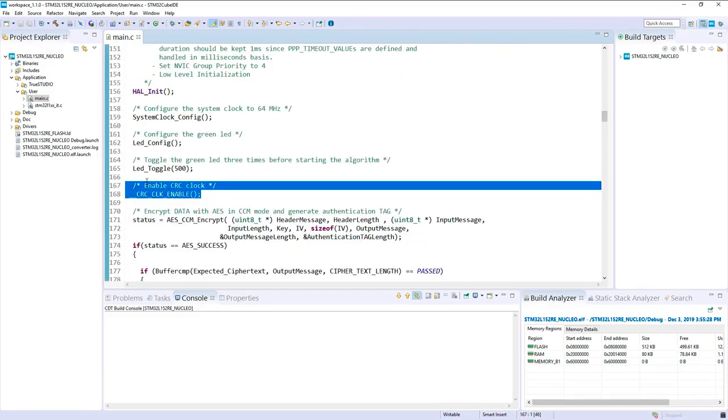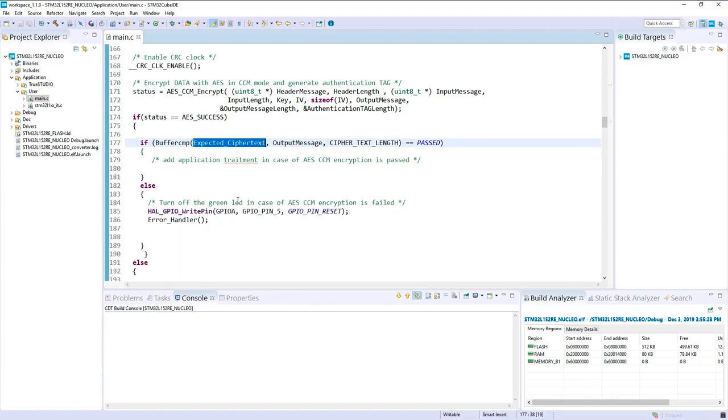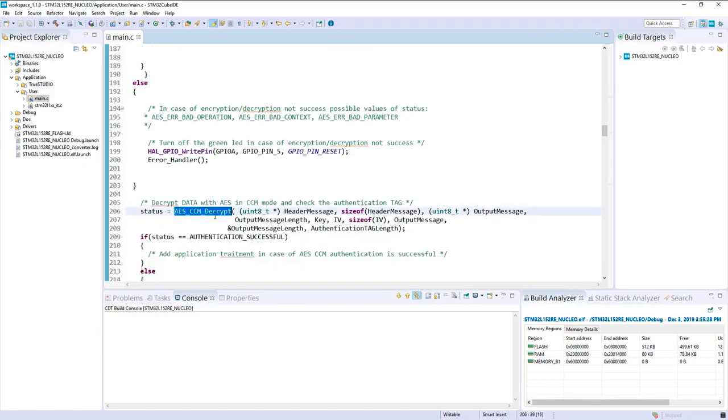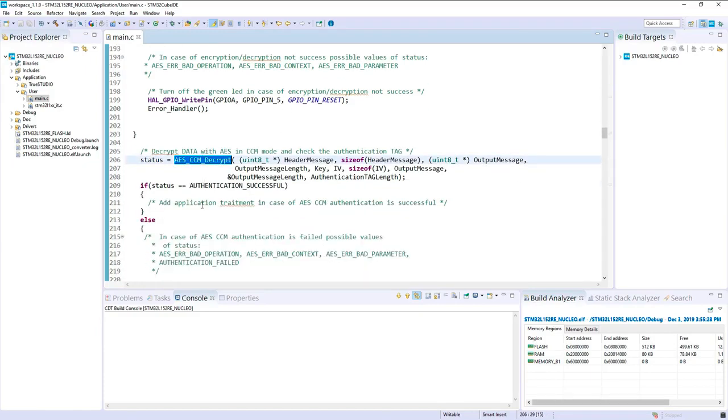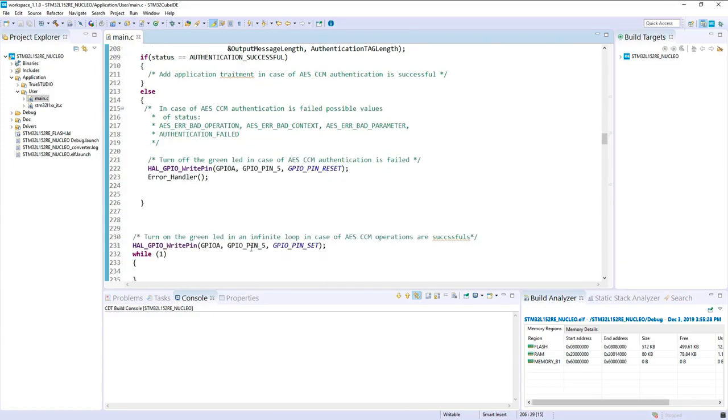You remember you have to enable the CRC clock before using the CryptoLib. Then there is an encryption. If it's working fine, we check the content of the output message if it's as expected. If it's not, we switch off the LED, and then we decrypt the messages, we check it's good, and if it's good, at the end we should have the LED which is switched on.